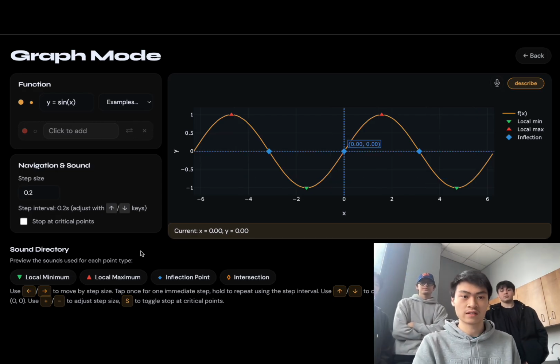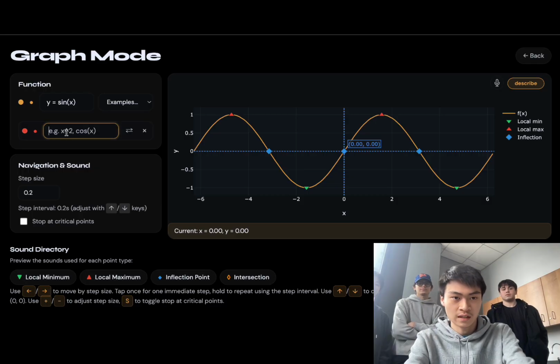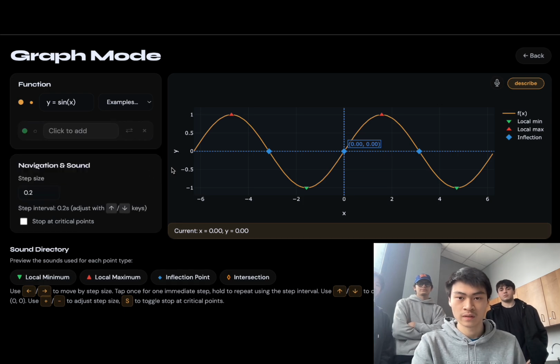So we also added a unique feature in which users can add new functions to the graph. So for example, I can plot y equals x, and you can see that both graphs show up on the display. And you can also see that we have an intersection point at 0, 0.